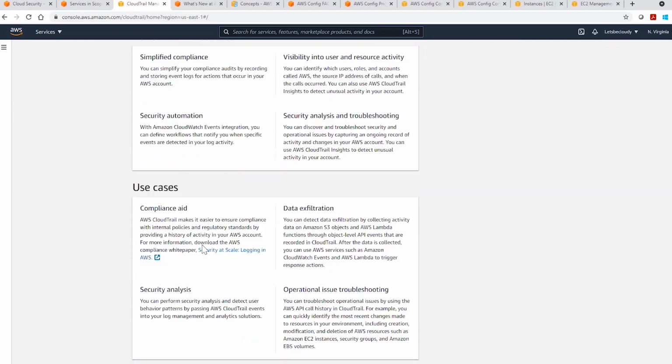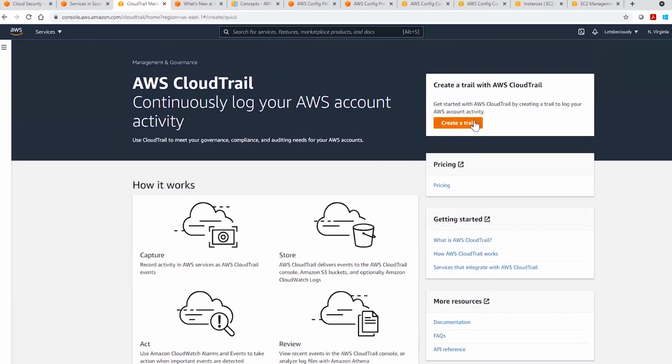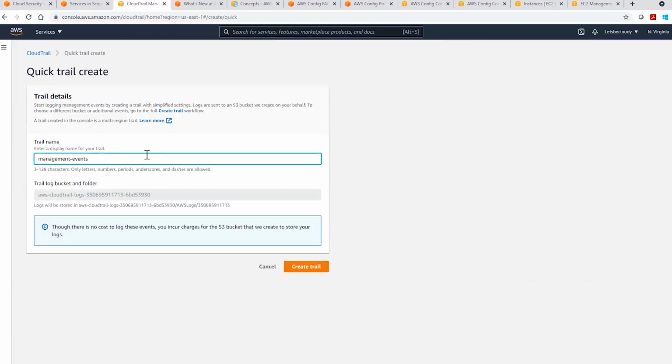So let's go ahead and create a trail. We'll click here, and we'll give a name like management events demo trail. It's saying the trail log bucket is in the folder. The logs will be stored under this particular bucket. The name of the bucket will be this, and under the folder AWS logs and the subfolder. Now click on create trail.